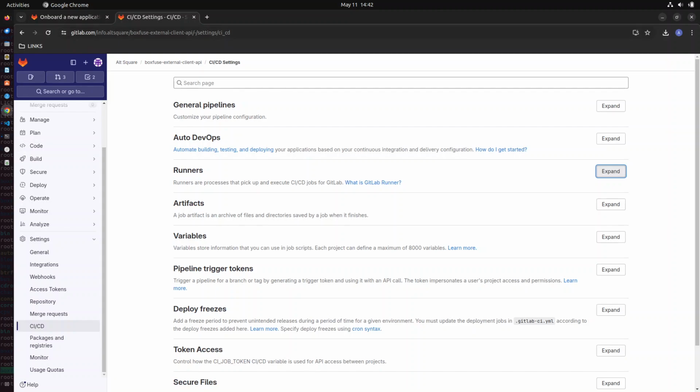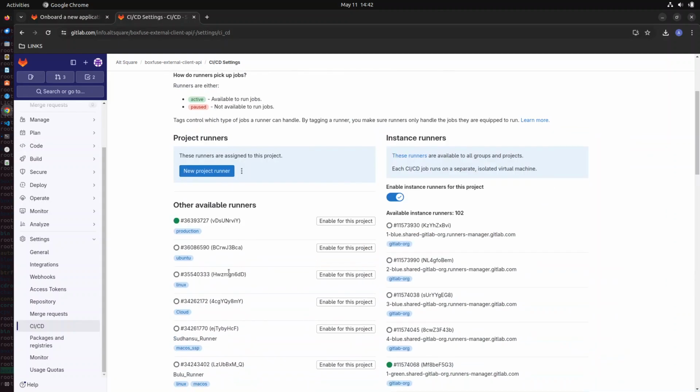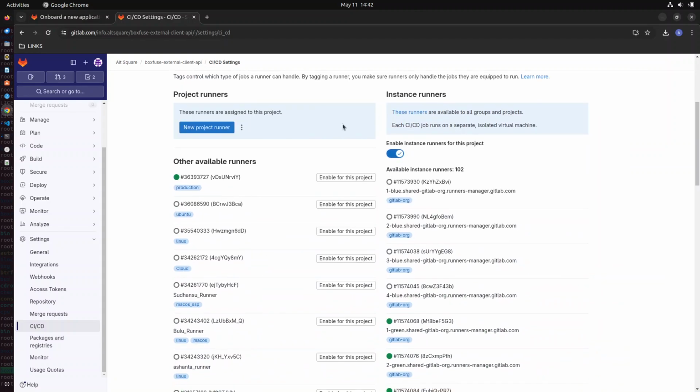Once I click on the runner expand option, I can see a couple of runners available inside. It has two kinds of runners: one is the project runner, and the other is the instance runner. The instance runner is from the GitLab side, which I don't want as of now, so I'm just turning it off.